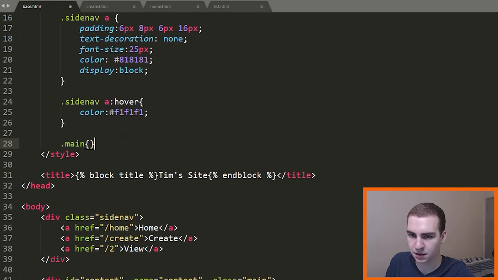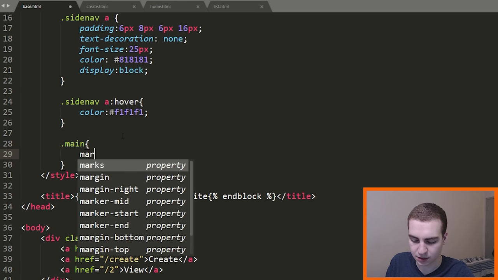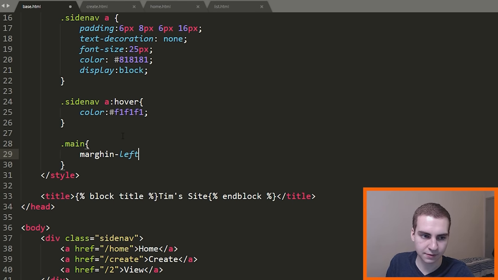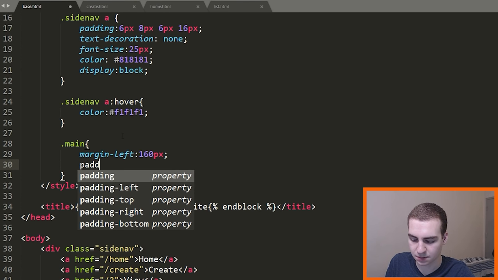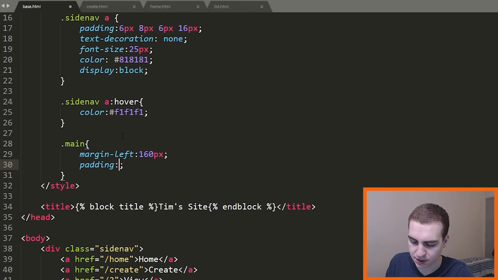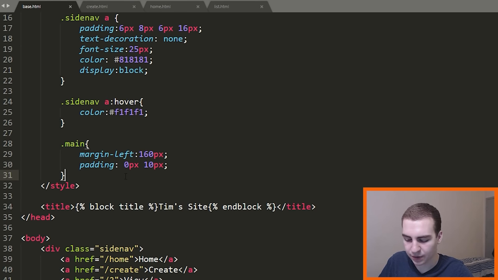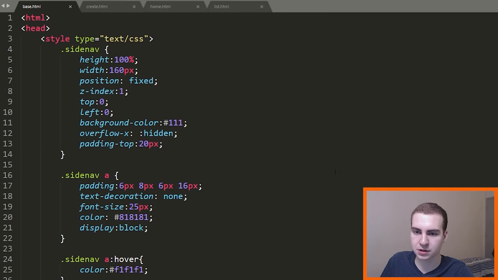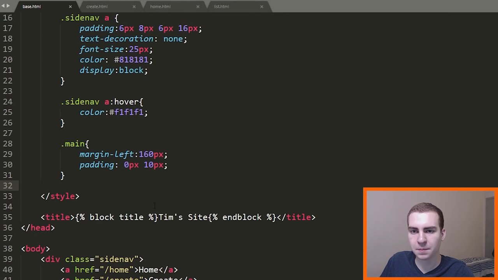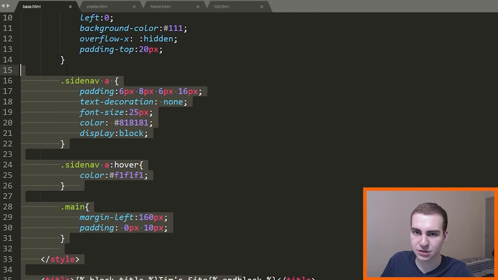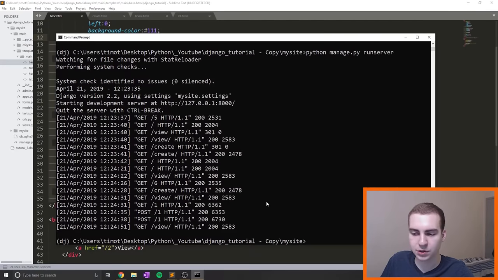We'll do dot main like that, and then in here we'll just say margin hyphen left, and in this case it's 160 pixels. Did I spell margin correctly? No, I did not. And we'll just add a bit of padding here. So we'll say padding. And in this case, we'll do 0 pixels and 10 pixels like that. Now that should be about it actually for our sidebar. And by applying this to our base.html file, this will apply to our entire website.